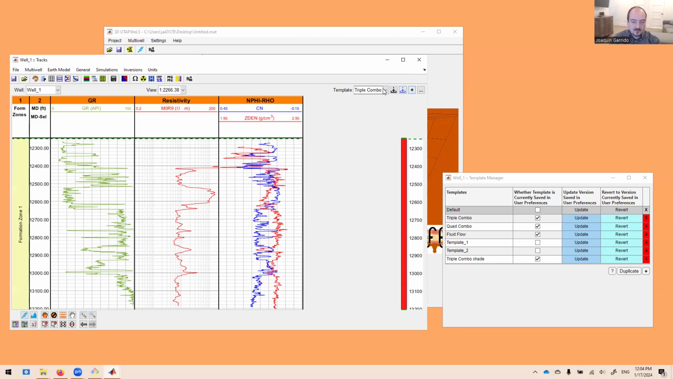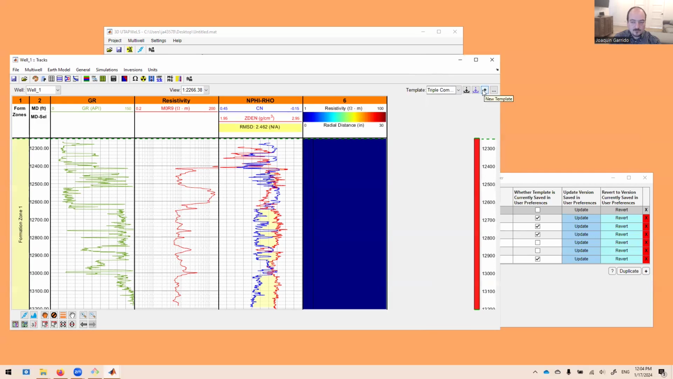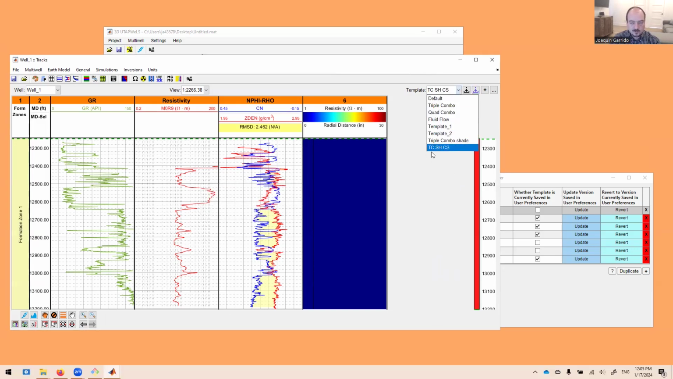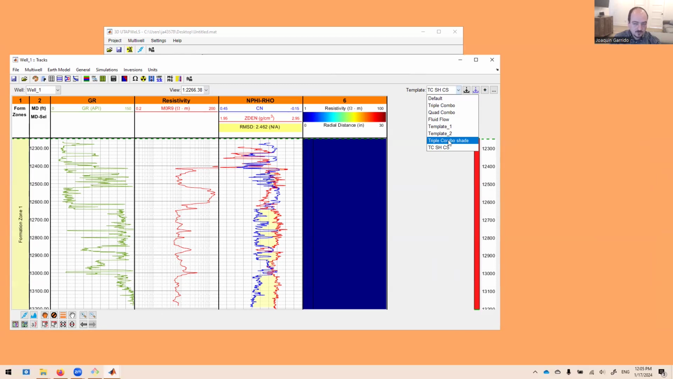You can always add a new template. For example, if we're in the triple combo plus shade, and I want to save the current template as a new template for this well. So I can click here and give it a new name. I'm going to say triple combo shade cross section. Yes, that's it. And now we have triple combo shade cross section, and we have triple combo shade.